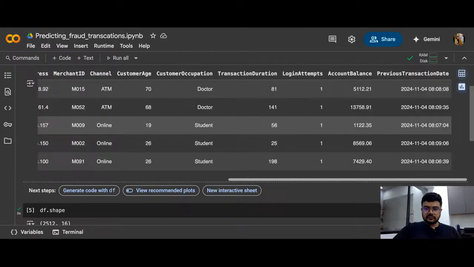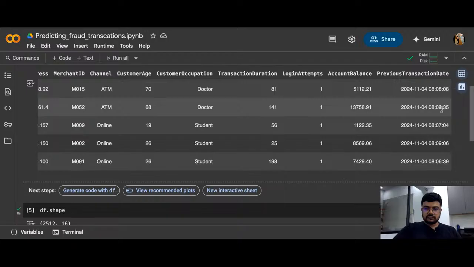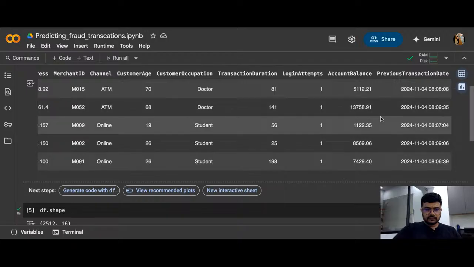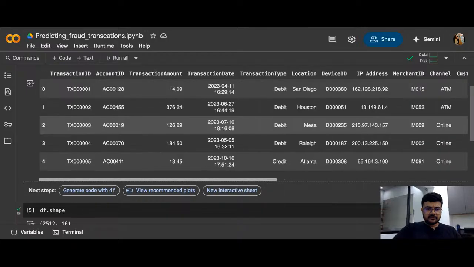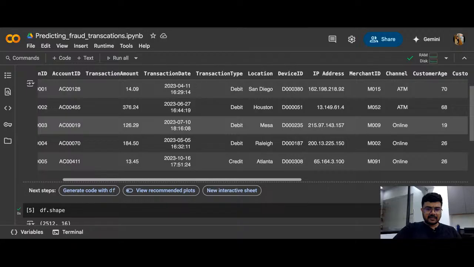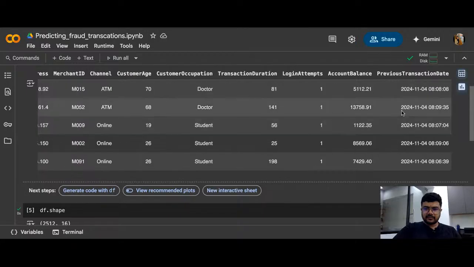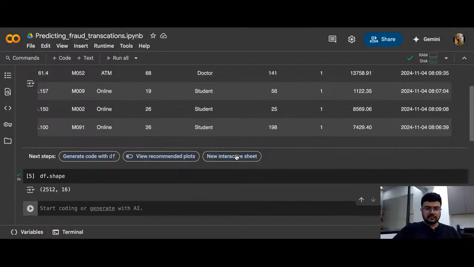So I'm trying to find my target variable. This should be a flag. Maybe it's possible I'm not able to see all the columns over here. Let me see, here, dot columns.